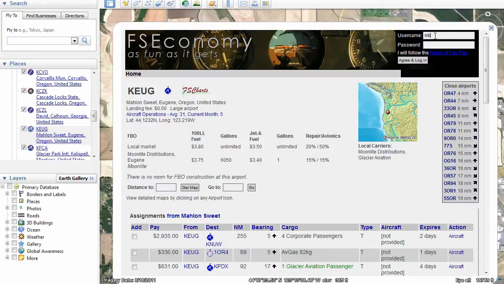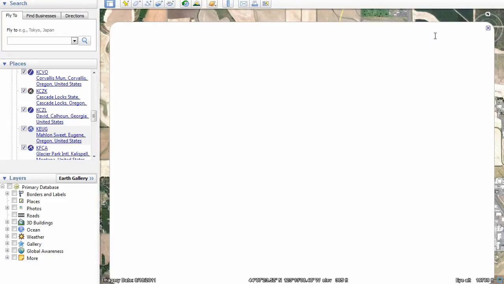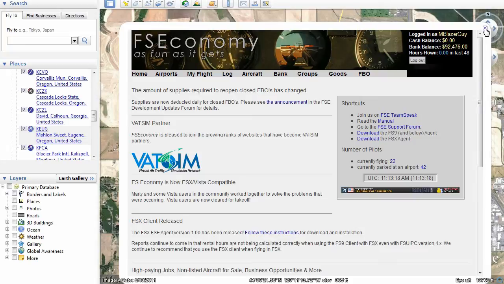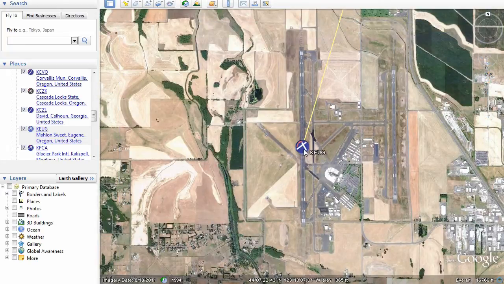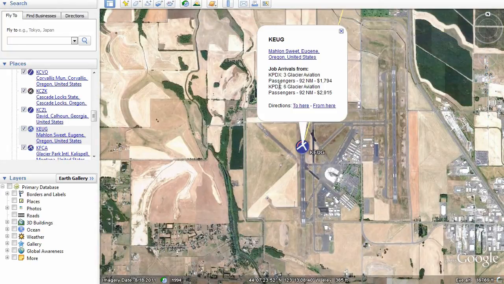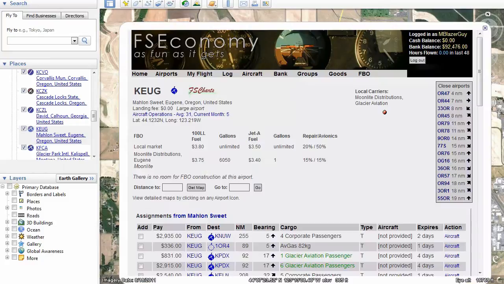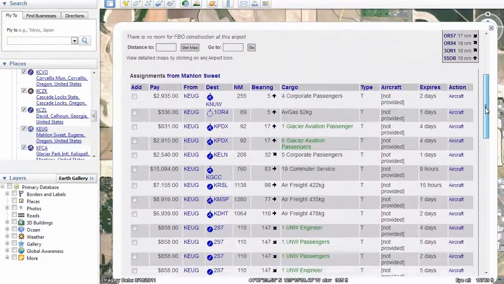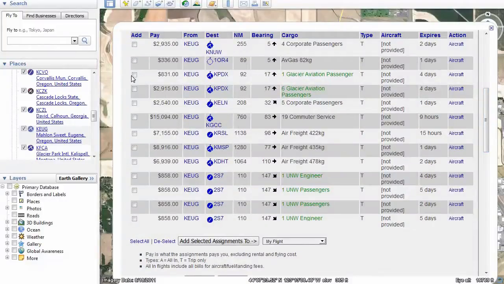If we want to use Google Earth for interacting with the FSE website, we can do this by signing into FS Economy from the displayed browser page. Close the page. Click on the airport link again and you will notice that we are still logged in. As long as you keep Google Earth open, you will not have to re-sign into FS Economy and you will be able to interact with the airport web pages to add jobs directly from Google Earth.